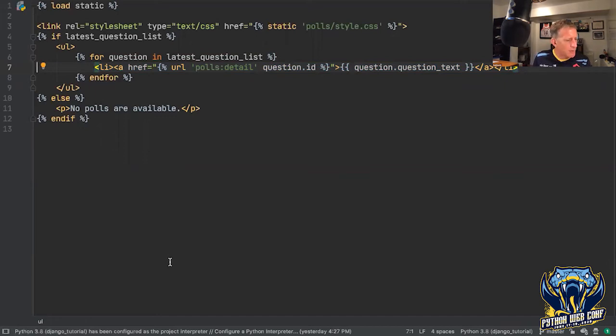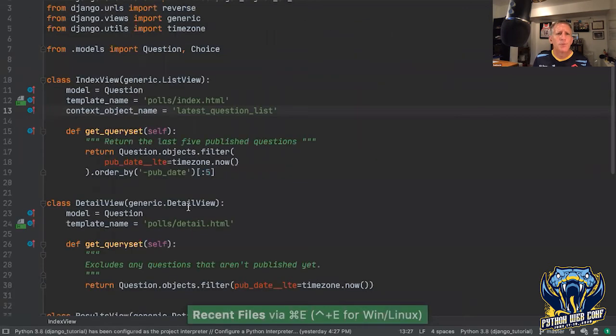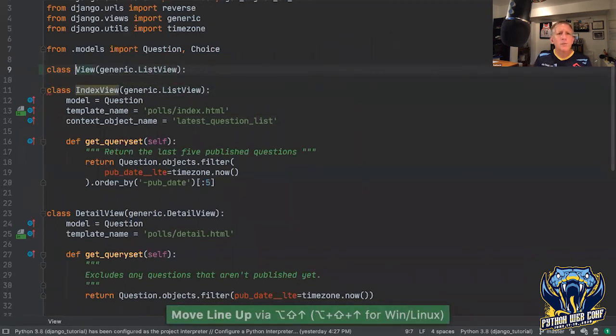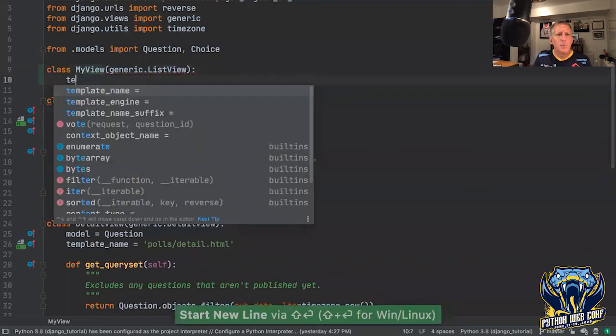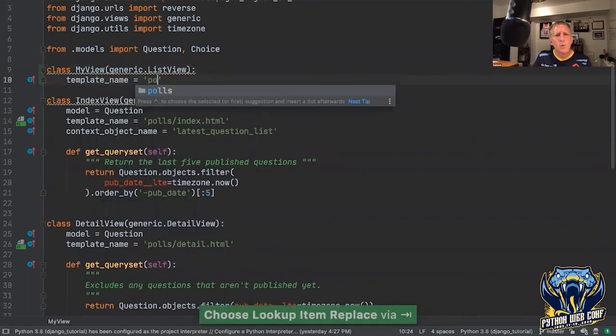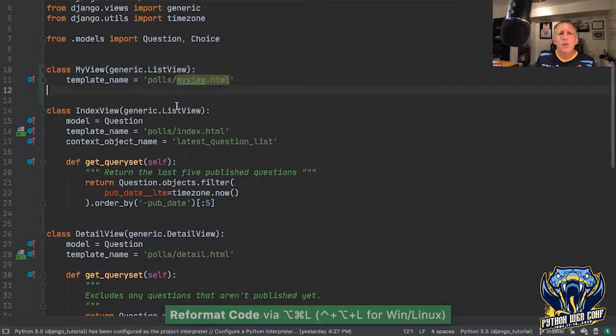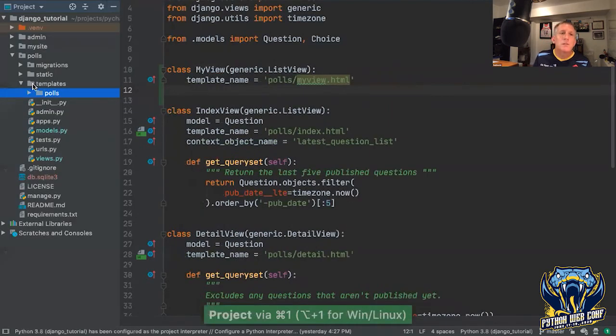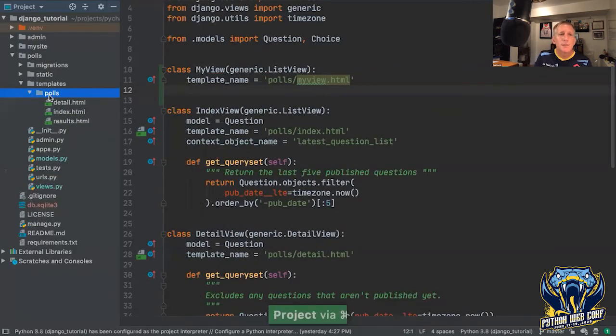Next Django tip, create template from usage. So let's say I'm back in my views, and I will clone this, just speed it up, and I'll say my view, template name, polls, my view.html. And we see that PyCharm is very helpfully telling me, clean up on aisle 5. We have a template that doesn't exist. Thank you, PyCharm, but now I gotta open this and go over this, make a file.